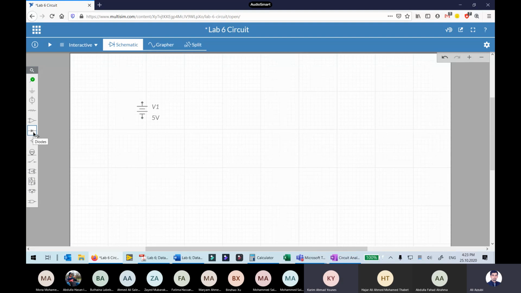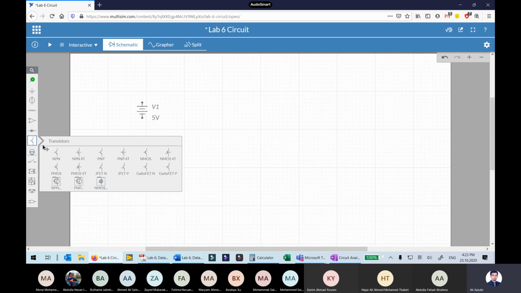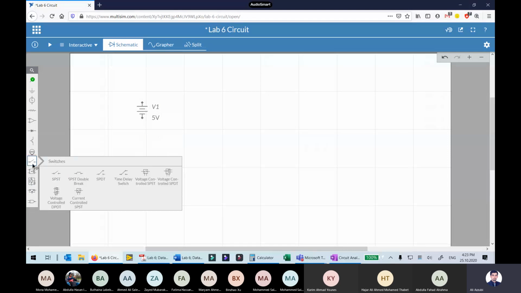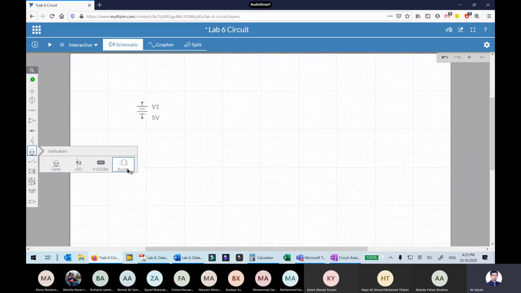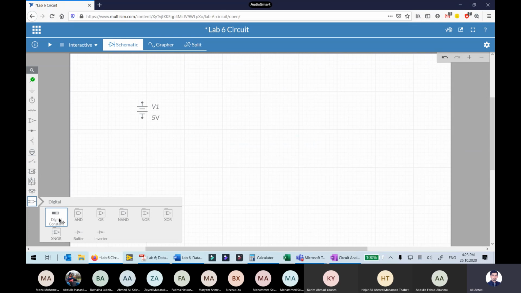So say you need a diode. Here you have list of diodes. You have regular diode, Zener, you have a LED diode, transistors. You can test your NPN, BJT, different CMOS, different types of transistors. You can even put switches, relays. You can put lamps. So all of these are essential circuit elements. I think there is even a digital circuit elements. So all of these tools depend on your application.